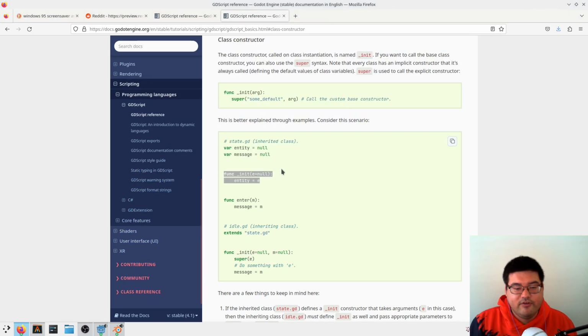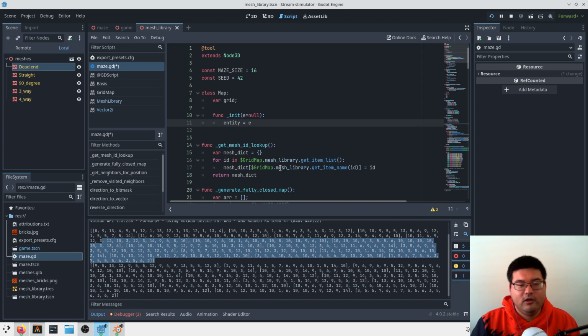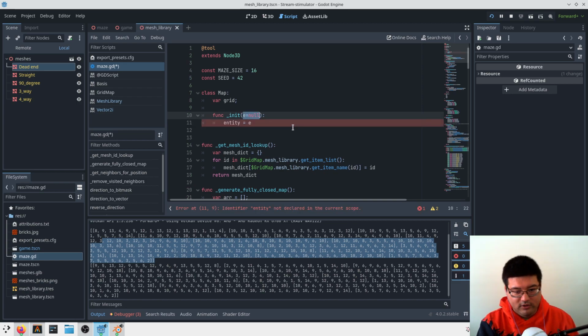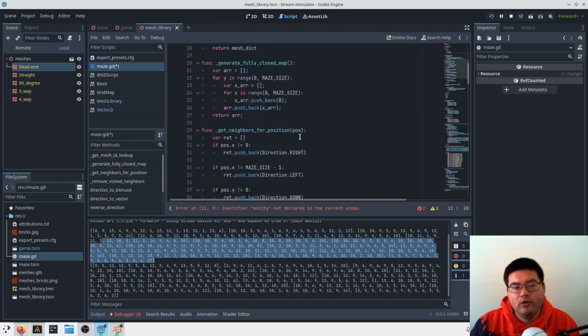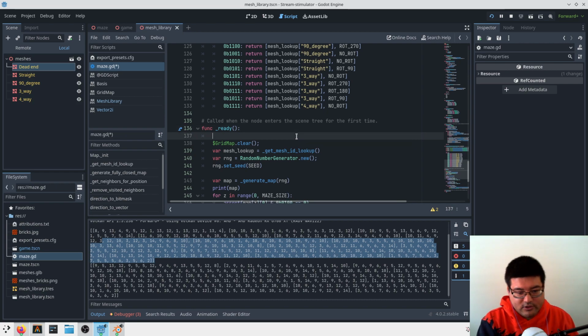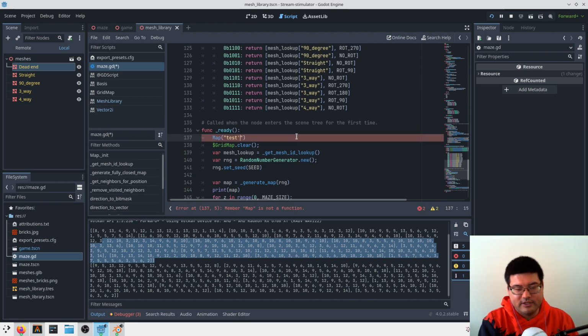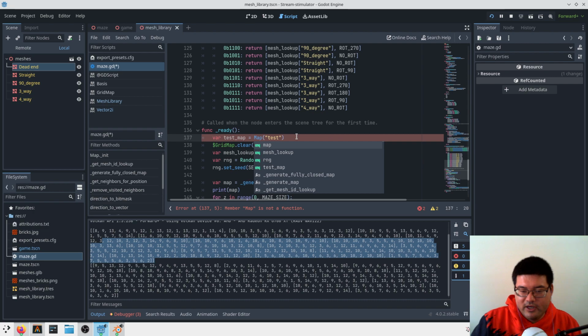So I guess if I put func _init here, and let's say item, let's just print the item and see if this does what I think it will do. So when my script starts, let's just call, what did I call it? Map. And we'll take test, and we'll say var test_map is the new class.